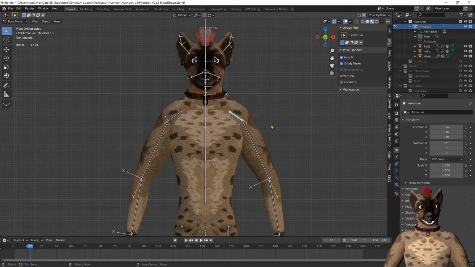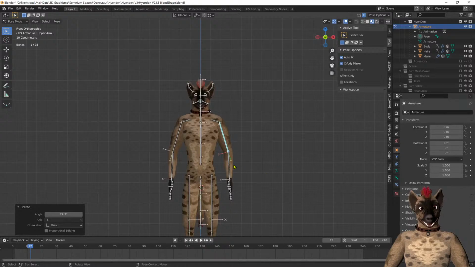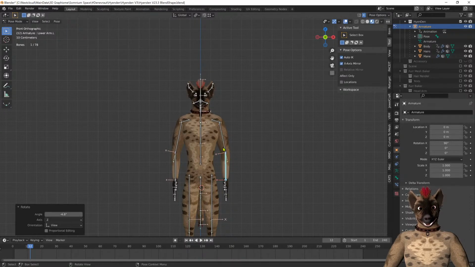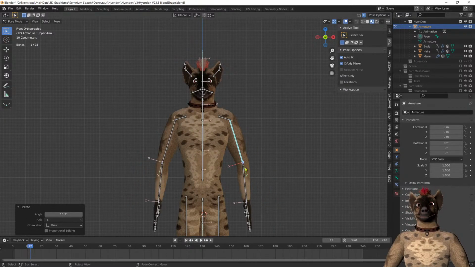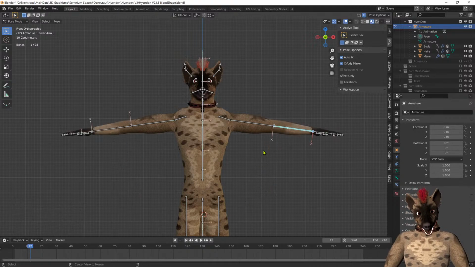A human normal pose looks like this. Your arm is never a straight line like this. Your arm will be a little more like this. And the more douchebag you are, the more your arm will be like this. No, I'm joking. This is a douchebag resting. No, I'm joking.